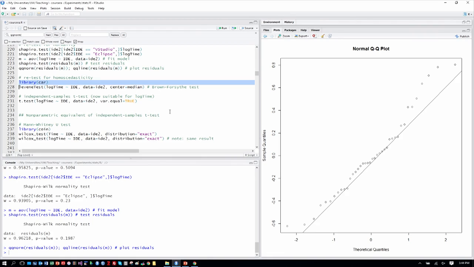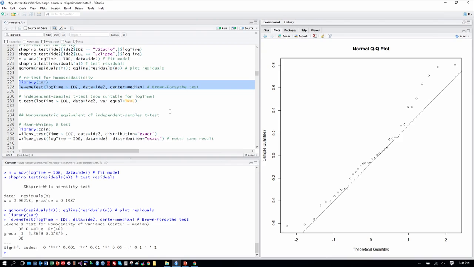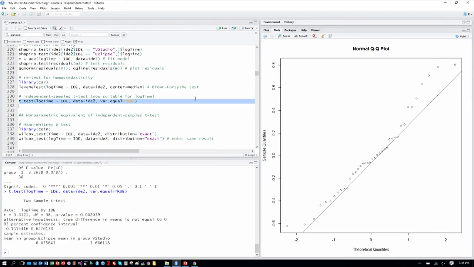Okay, so we can also then reissue our test for homoskedasticity, just to make sure we haven't changed anything there. And it's close, but we're now compliant actually with our homoskedastic assumption. So we can issue our t-test this time with var.equal being true. We could still run it with false and do the Welch test if we liked. The results are very, very similar. The conclusions certainly don't change for that.